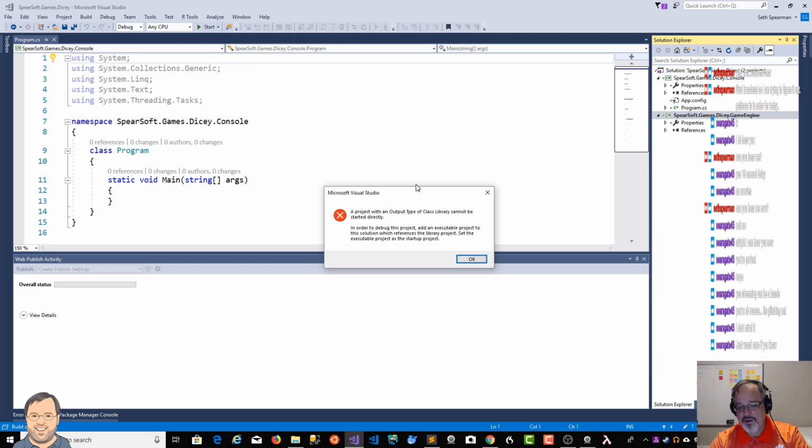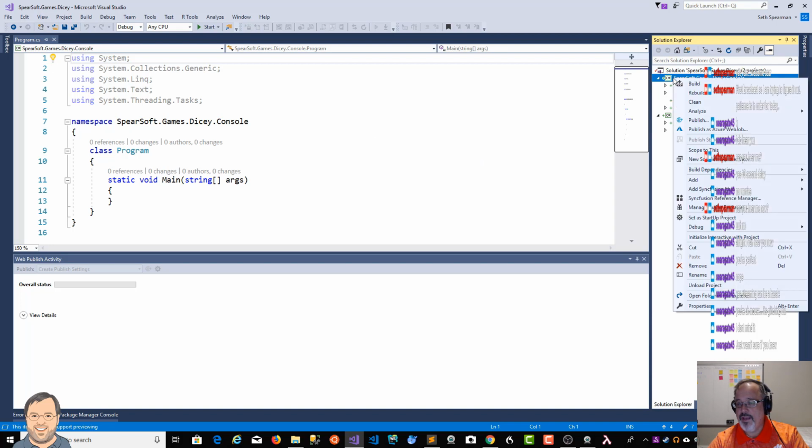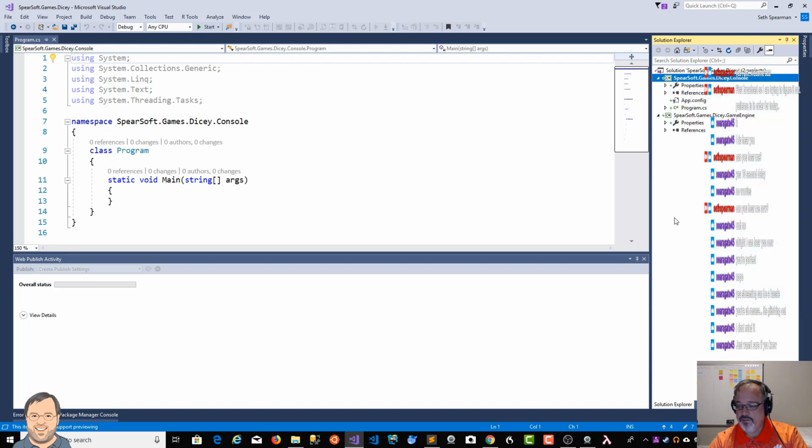Notice that I get this error. It says project with output type of class library cannot be started. And it can't. There's nothing to start. It's a class library, which again, we'll be learning more about what that means a little bit later. However, if I make this the startup project and run, it does run. Now it just quits because there's nothing to do in there.